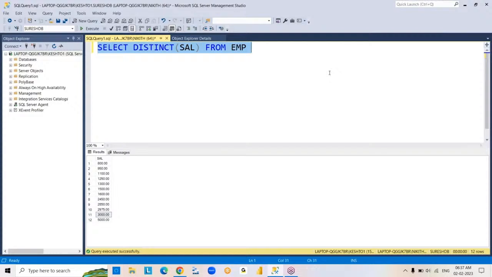Yes, tell me, Rajalakshmi. Sir, you have used the star operator before, right? Where star will show the whole table, is it? Star means all columns. Okay, sir. Thanks, sir. Anybody, any questions, please?